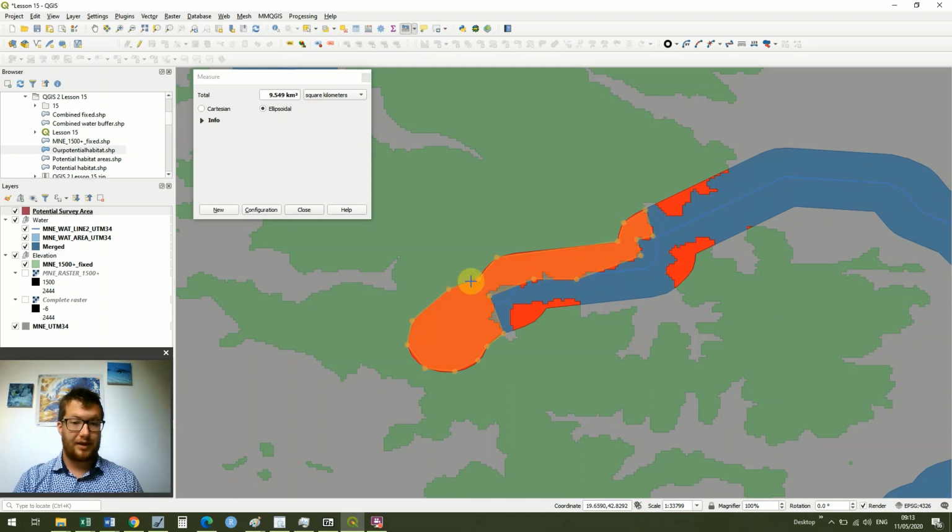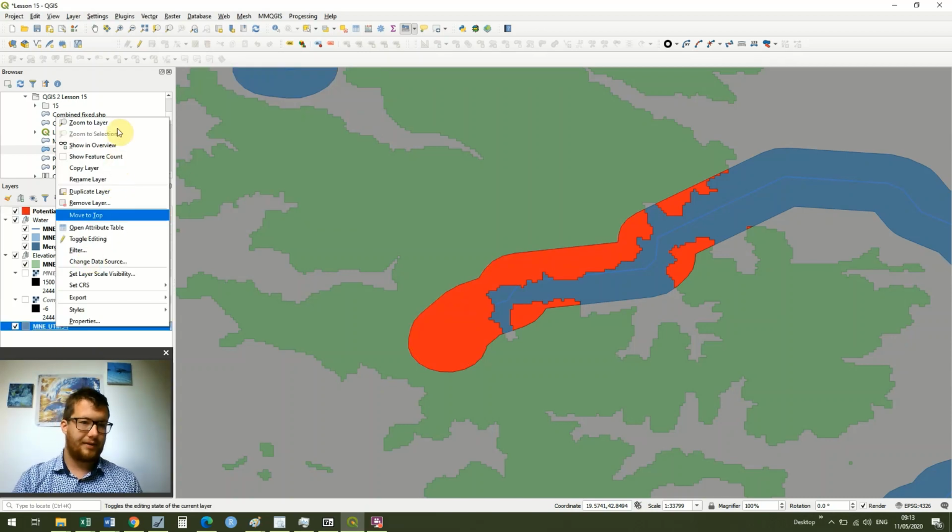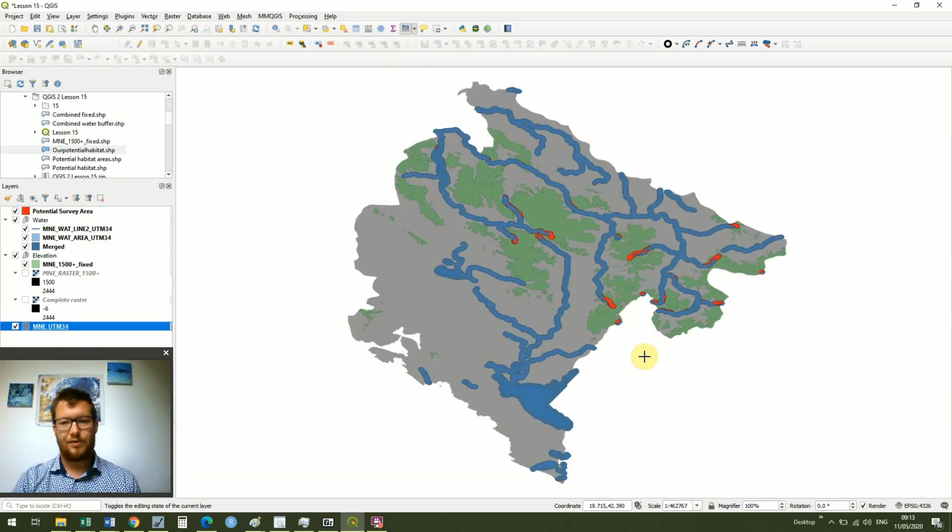If we wanted to make it more accurate, we could have gone up to project and turned our snapping properties on, just to make sure that we got all the vertices. But again, this would take a long time. And if we go back to our country layer level, we've got lots of these potential habitats, so we don't really want to be going around calculating them individually.